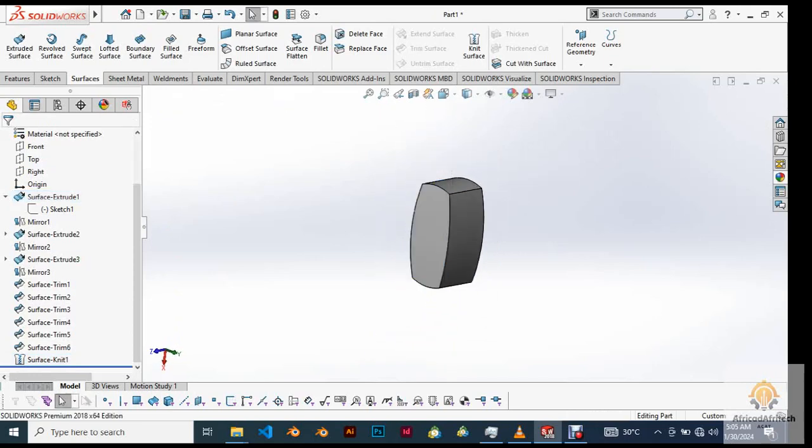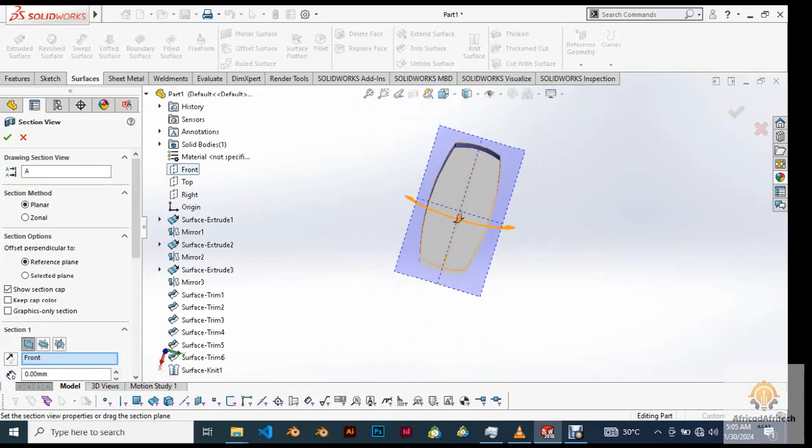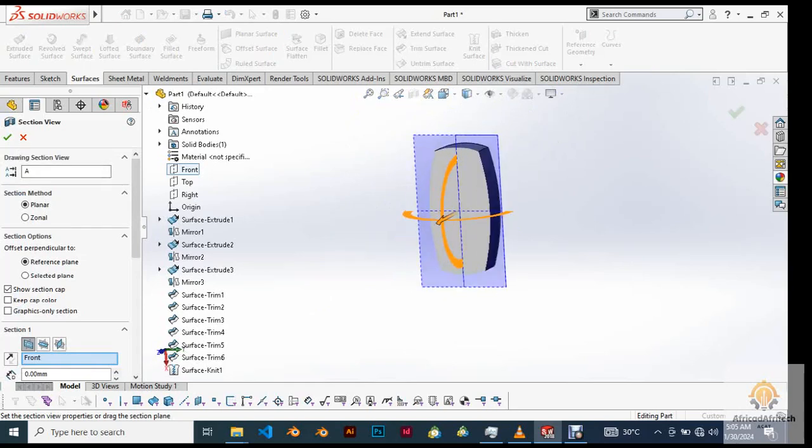If I section it, you discover that now it is, what? It is not hollow. It is now a full solid.